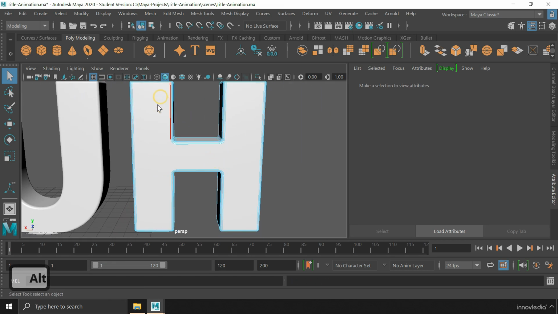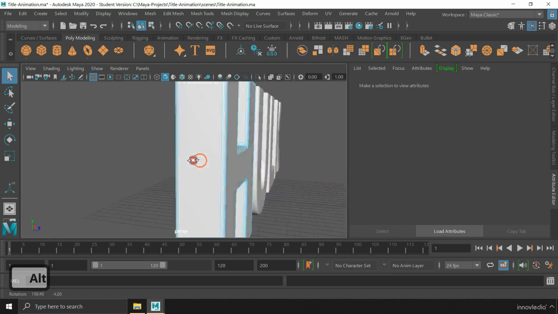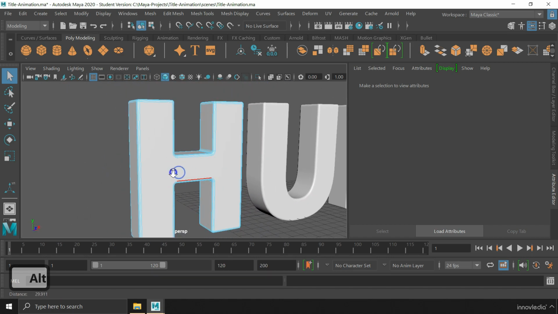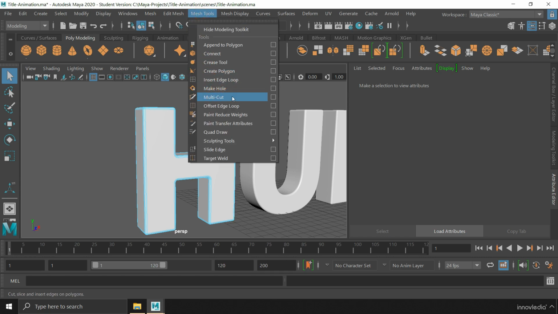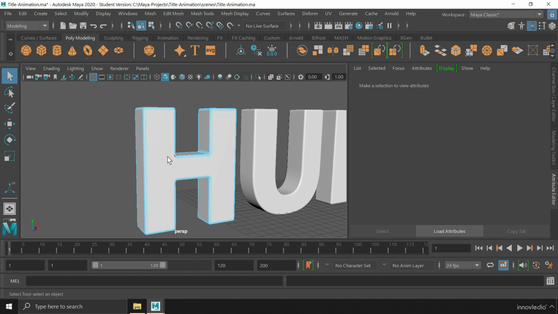Well, this entire back and front faces are also a kind of an n-gon. It has just so many sides. But as I'm not going to use smoothing on them, it is okay for now. It won't be much of a problem in this case. But it can definitely be fixed using the multicut tool by splitting the n-gons into quadrilaterals.